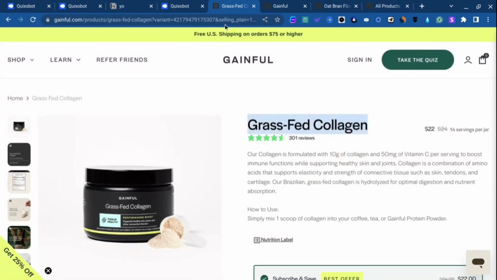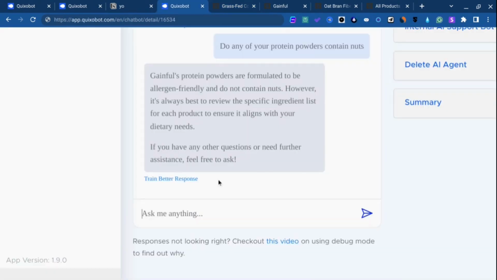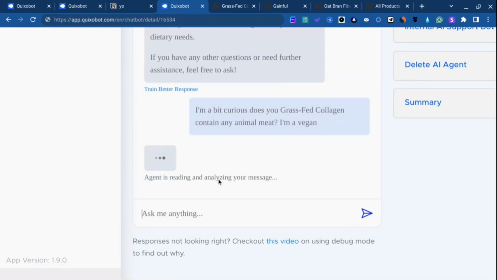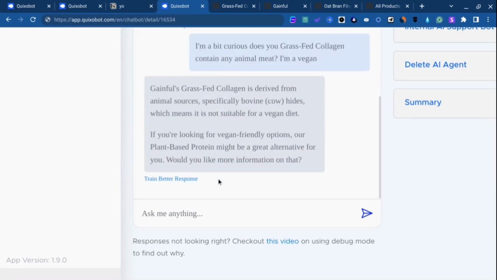So let's say in this instance, I type in something like, I'm a bit curious. Does your collagen contain any animal meat? I'm a vegan, right? And let's see the actual response. Gainful grass-fed collagen is a derivative of an animal source, specifically, I don't know the term, specifically cow.